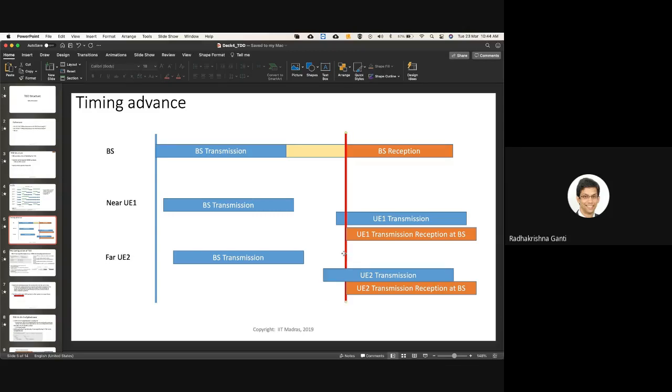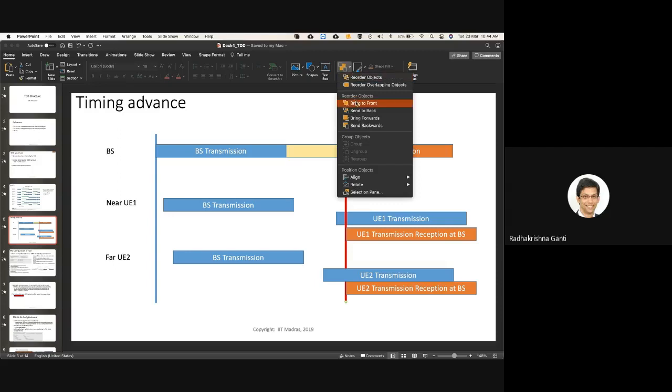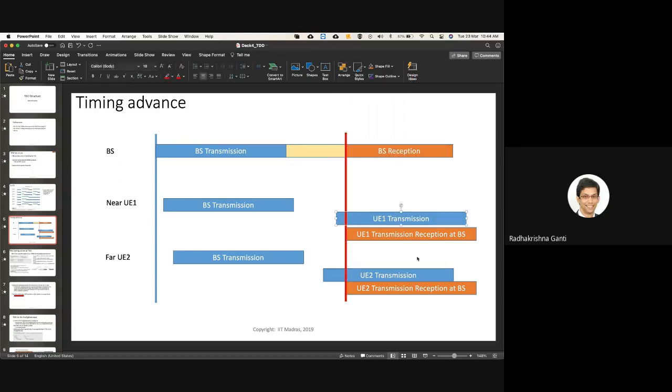I'm not taking that into account. I'm just showing it like this because it's easy to show in one picture. So you understand the reason why there's a gap between the transmission and the reception: it is mainly for the UEs to do timing advance so that their transmissions are aligned with respect to the base station reception. Is this fine?